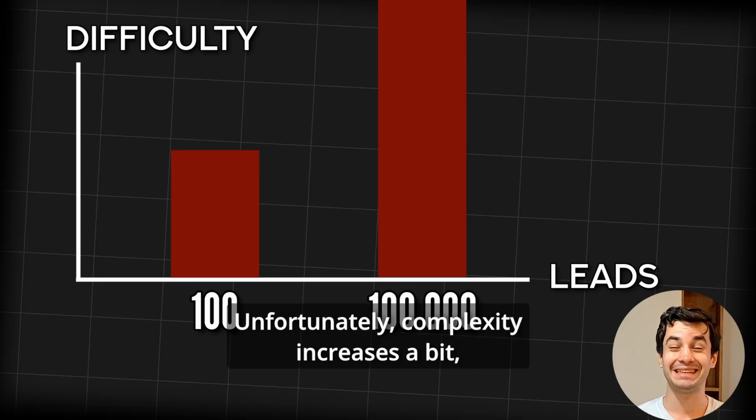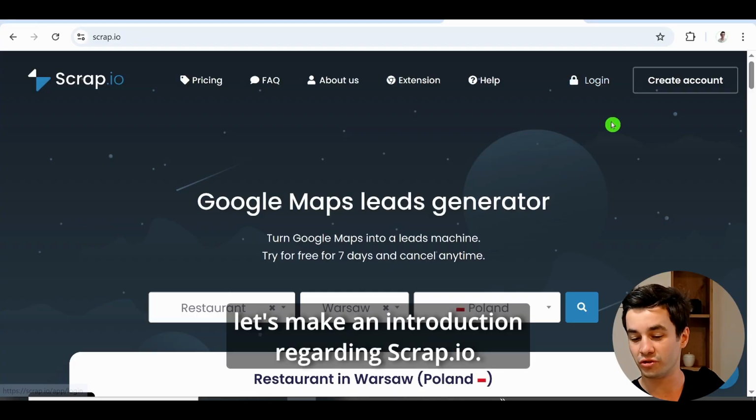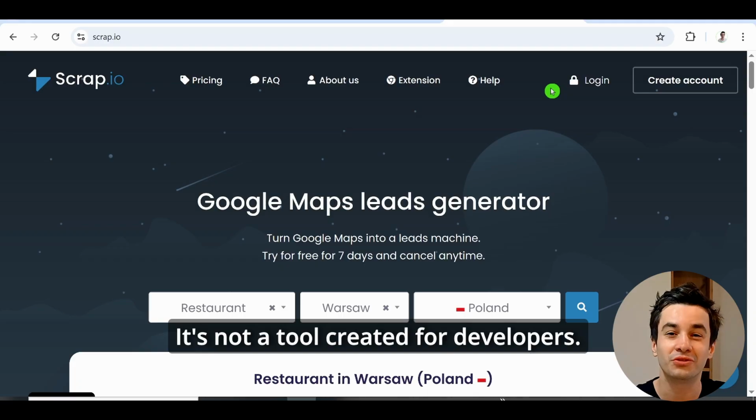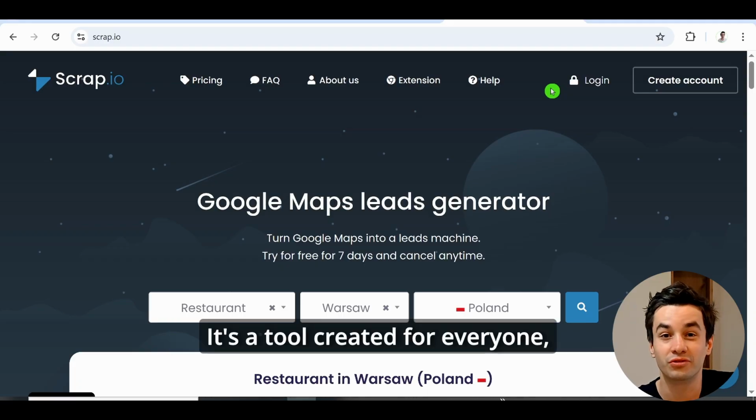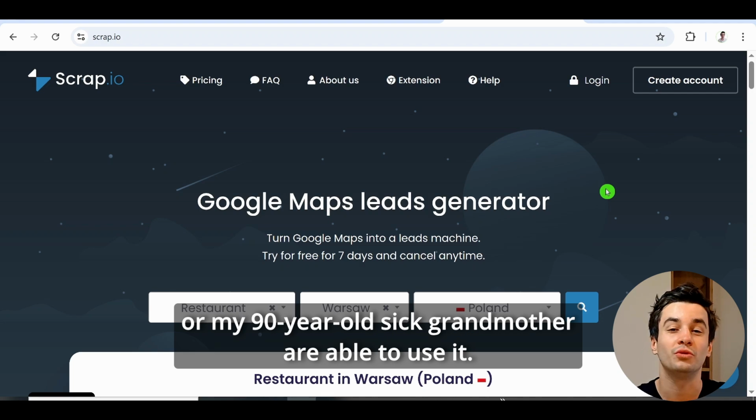Unfortunately, complexity increases a bit, but before jumping into it, let's make an introduction regarding Scrub.io. It's not a tool created for developers, it's a tool created for everyone, to the point that even my cat or my 90-year-old sick grandmother are able to use it.